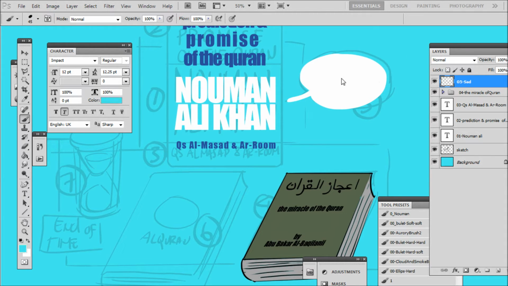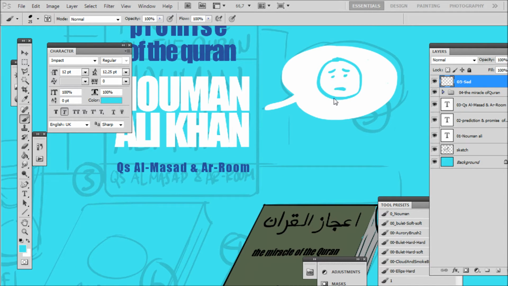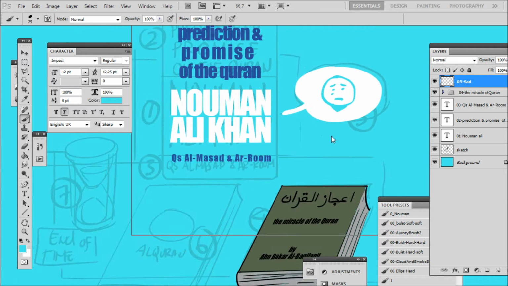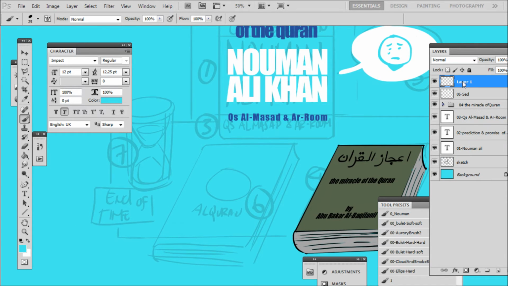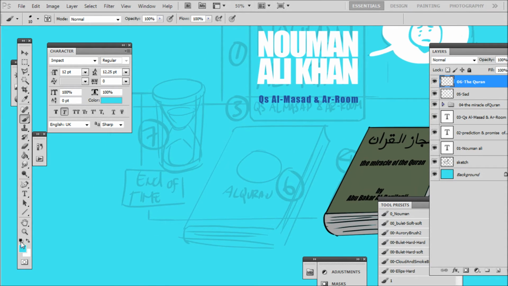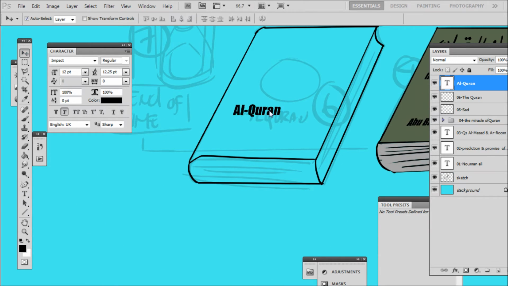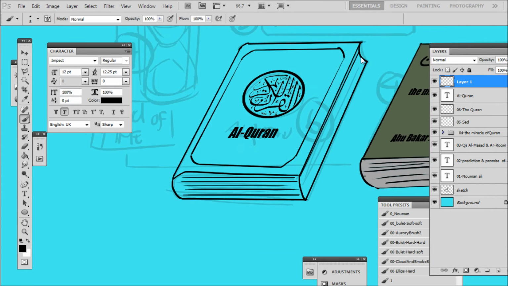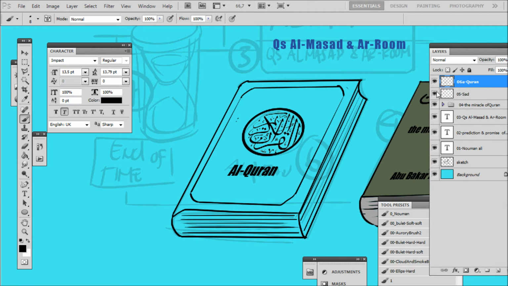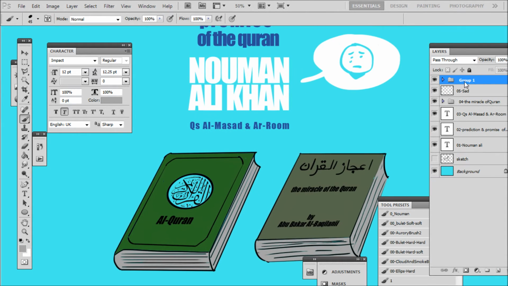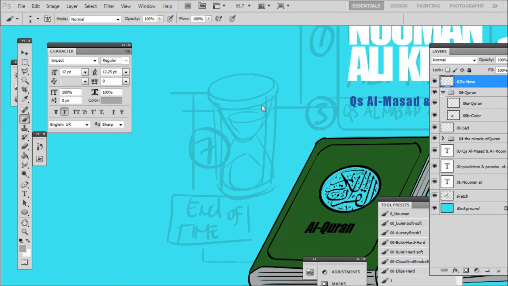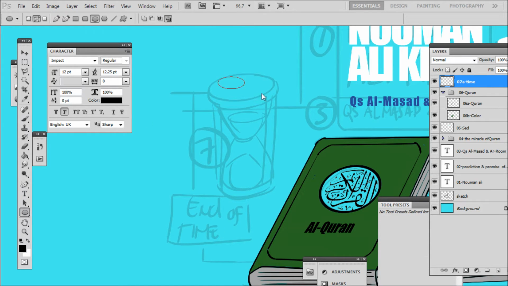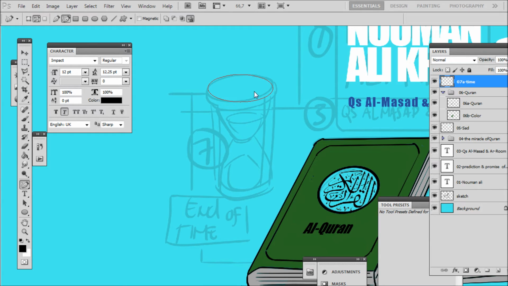And continue to the 5th picture. And the sixth picture, the process is the same as the fourth. I make the line first, and then the color will be in the layer before it, and then I group it, and don't forget to name it. The last part, making the hourglass, is also the same process.